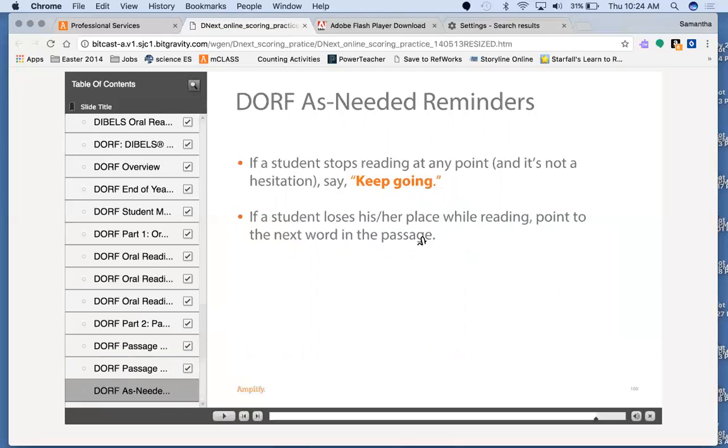If a student stops reading at any point, and it's not because they're hesitating at a word, you can say, keep going. If a student loses his or her place while they're reading, you can point to the next word in the passage. If a student completely skips a line, there's an X on the left that you may tap to show that they completely skipped the line, and you can keep scoring wherever they are reading. We don't go back and help them find that. We don't say you skipped a line and go back, because we're trying to get them to read as much as they can in a minute, and that breaks their concentration and messes up their score.